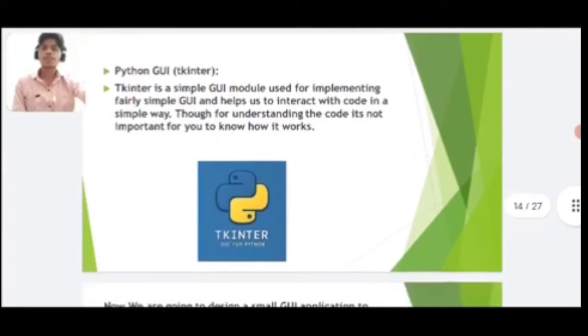So Python GUI, Tkinter. Tkinter is a simple GUI module used for implementing fairly simple GUIs and helps us to interact with code in a simple way. For understanding the code, it's not important for you to know how it works.